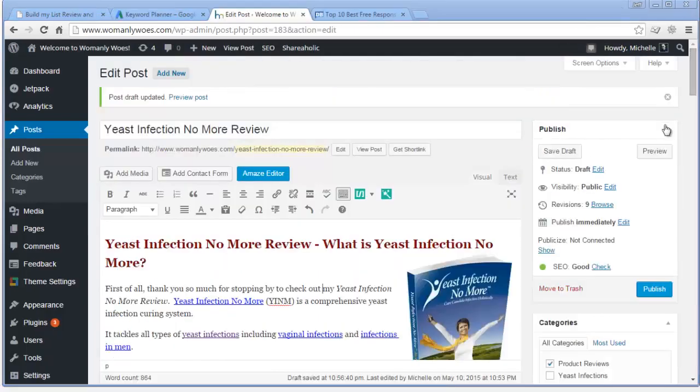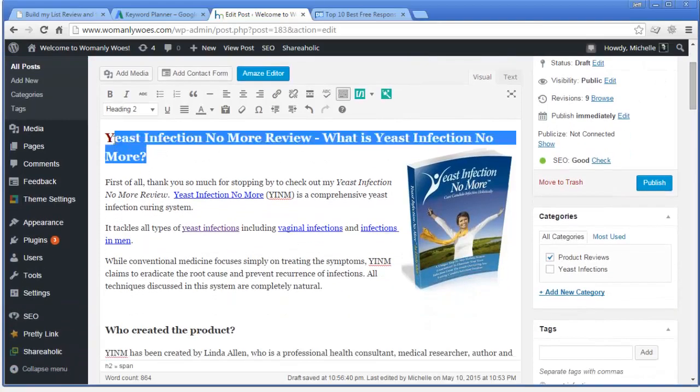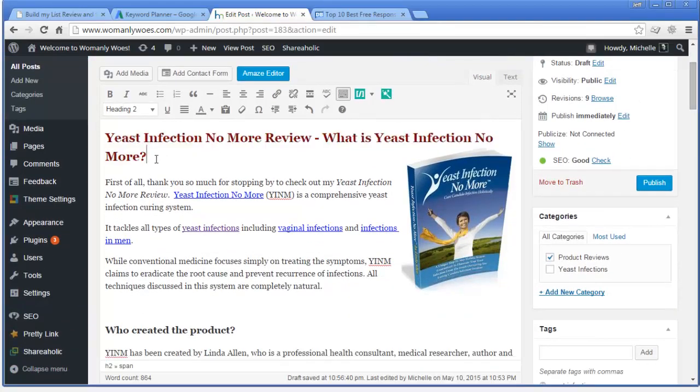Okay, and I'm back. It's about 10 minutes for me and probably a half second for you. I want to show you what I did here. Of course, I added my H2 tag. I actually made it red because I like how it stands out more. I've got an image of the book itself, the product I'm reviewing.